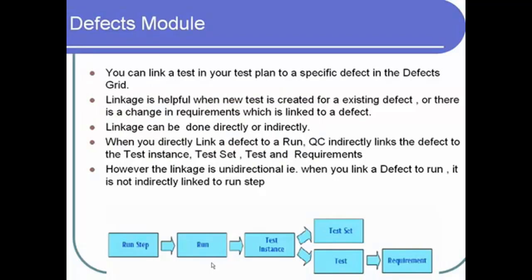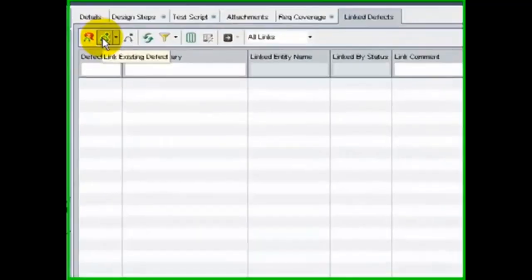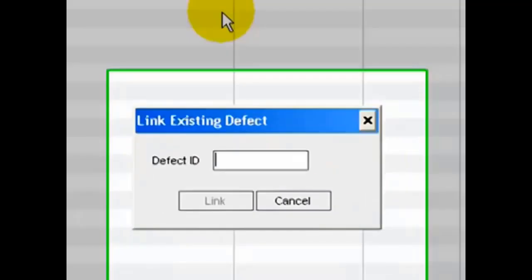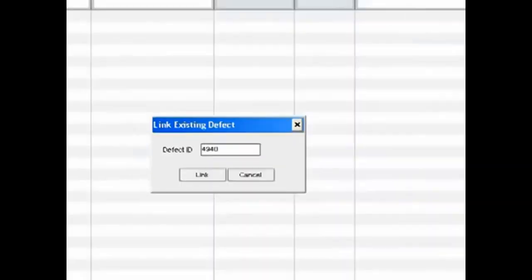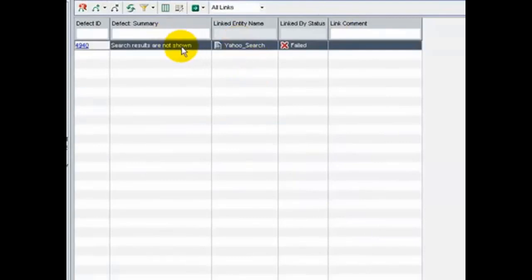Let's look at the linkage in QC. In the test plan module, select the Yahoo test. In the Link Defects tab, click Link Existing Defect. Enter the defect ID. The defect we have created is now linked to our test.